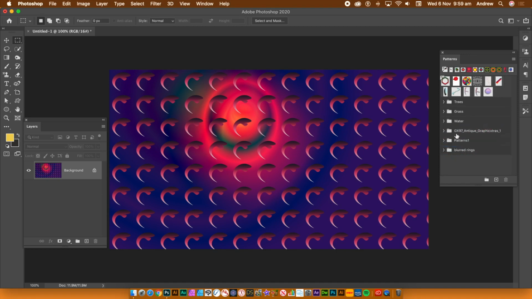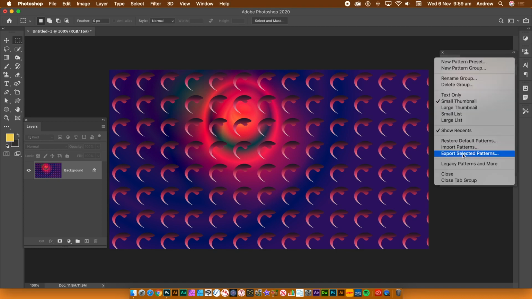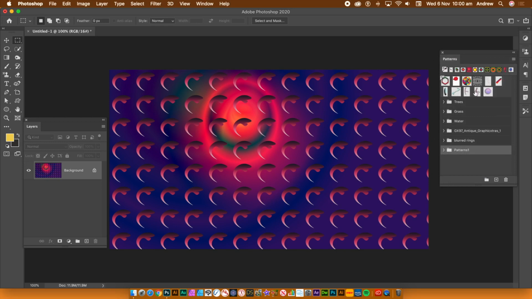You can also do the same with groups. You can select a group and then move that around, reorder the groups. You may wish your most favourite patterns group to be right at the top, so you can move that to the top of the panel. You can also export the patterns. Select a number of patterns and then go to the right side menu, click the Export Selected Patterns.